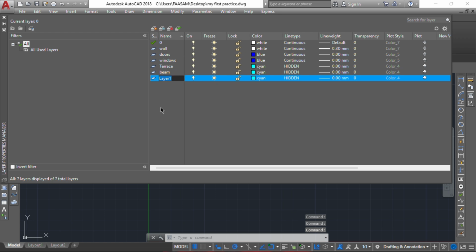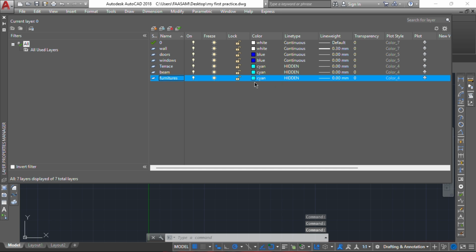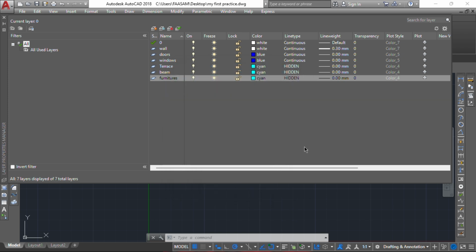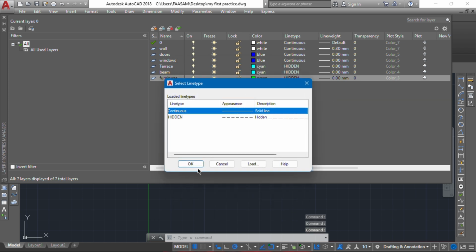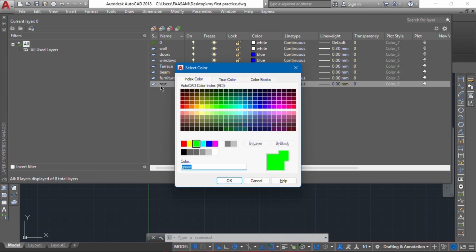After that, what else can we have? Let's create our furnitures. Now let's change the color. Let's give it green color, and then let's change this back to continuous. Then we'll have our text, when we want to name our components, maybe the living room, the dining, and everything. There are still some changes we'll need to make to the text, but we'll come back to that later. So let's just give it this color.